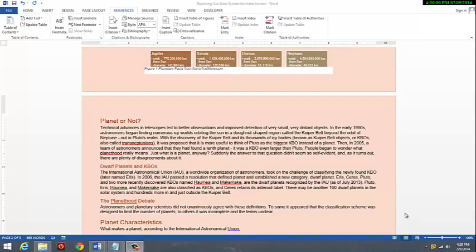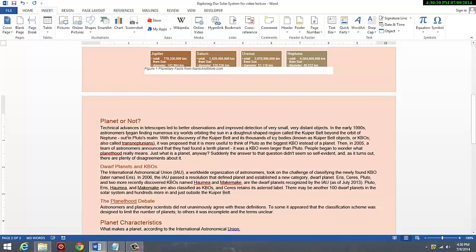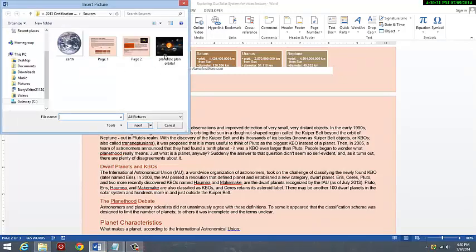Now we're ready to tackle page two. Okay, the first thing you're going to do in page two is insert a picture, and you have the source file for that, so we're going to go to insert. Well, first I'm going to put the insertion point somewhere on page two. I wasn't sure where it was. Then I'm going to go to insert picture. I'm going to my source file folder, and this is the picture you want, planetary orbit. I'm just going to click insert.